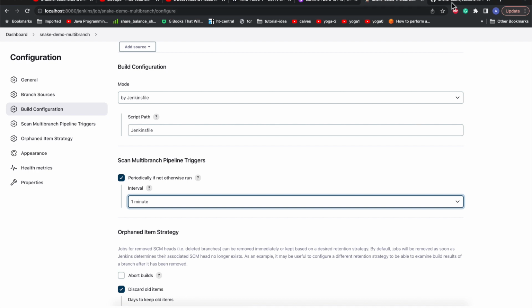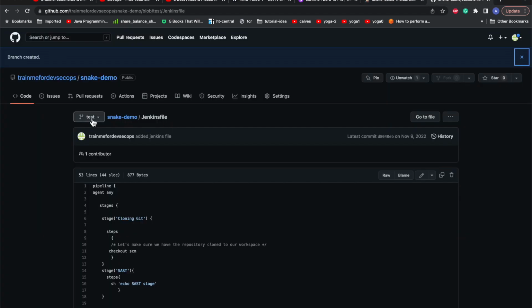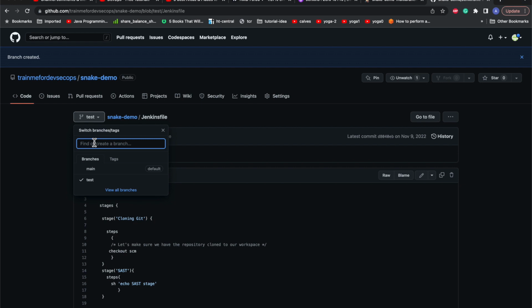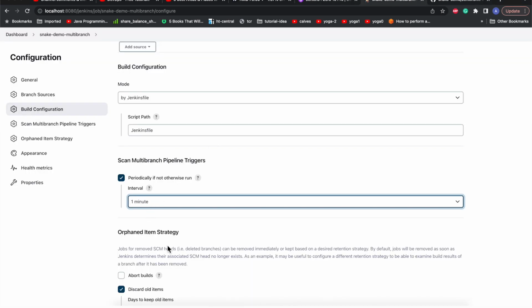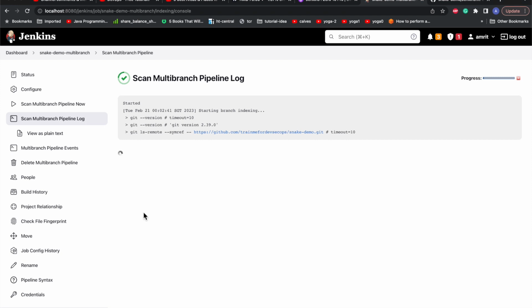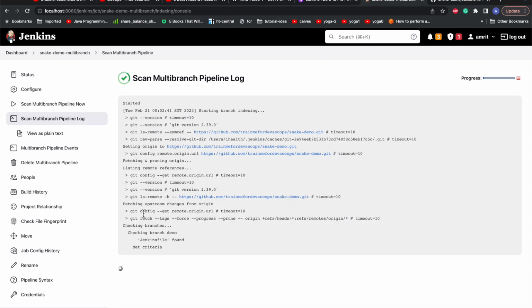In the meanwhile, let me go ahead and create one more branch. Let it be demo, and I'm creating this again from the test branch. So it's created, and I'll go with the 1 minute interval for the scan from the configuration of the job itself. So just save it. It should auto scan the test branch, and it should build it.